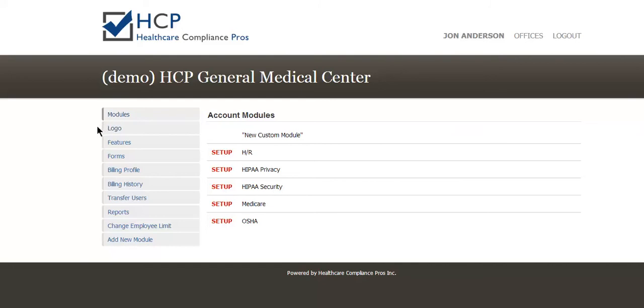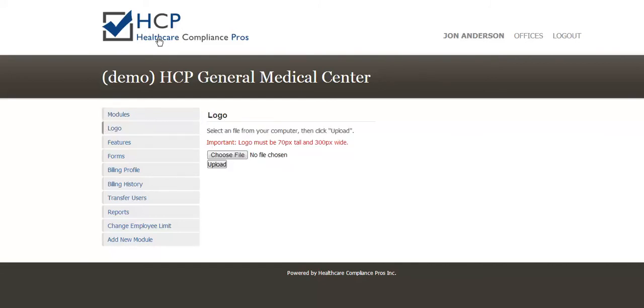You also have the capability to import your own logo now. Up in the top left, you'll see the HCP logo, but if you want to import your own practice logo, you can just follow the instructions on the logo tab and then just download the file. It's usually in a JPEG format or a PNG format, but then you can go ahead and upload that and you'll view it and your logo will appear on every page when your employees log in.